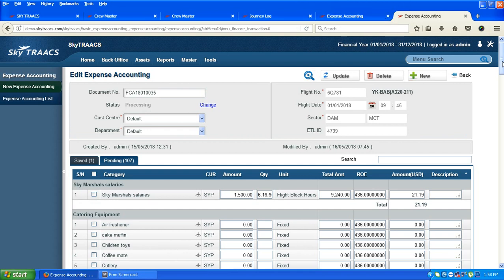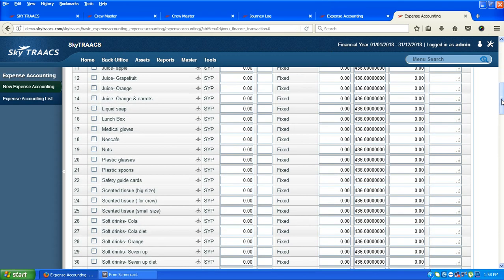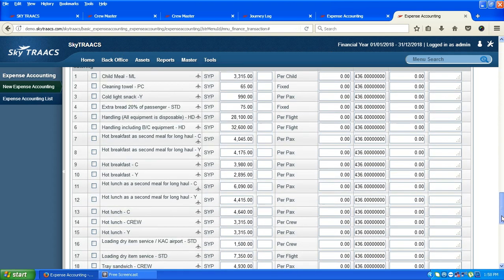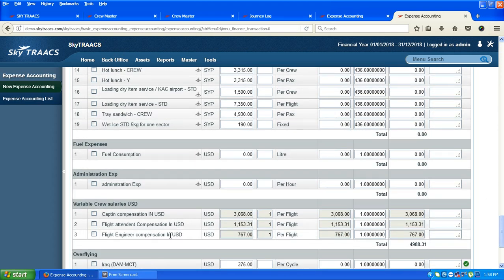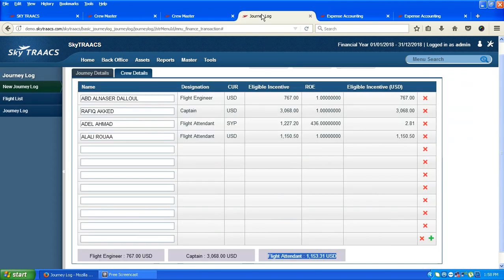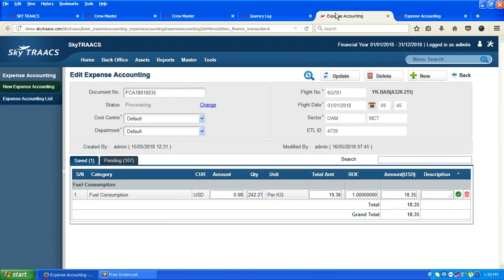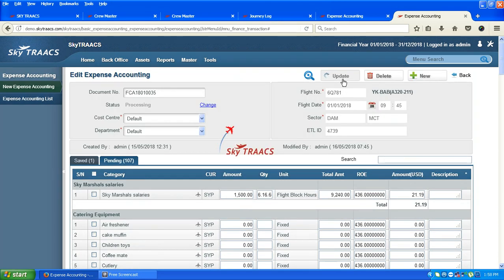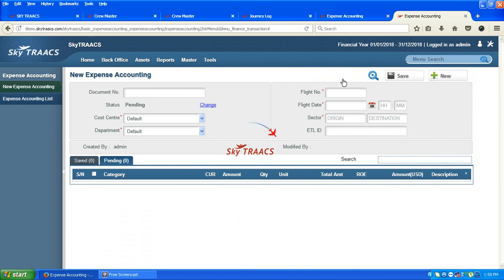So for this flight, the expense accounting has not been done. You can see there are so many categories of expenses. Out of this, there is one more expense called variable crew salary expense. Here you can see already the amount that we have found in journey log is automatically taken by the system, and in order to save it, just tick the expenses which you want to save and click on the save button. So now these selected items will be moved to the saved tab.